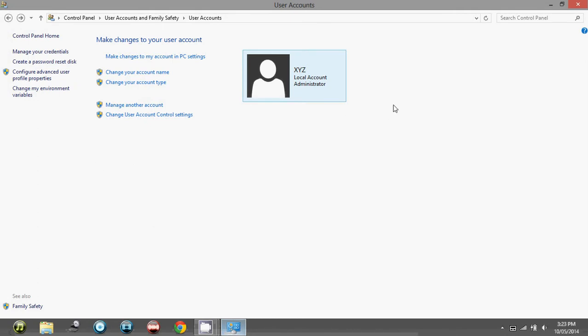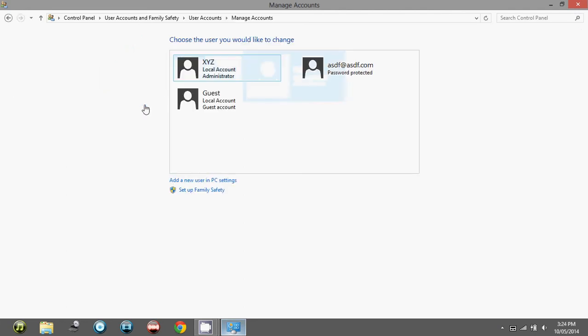So now we have an account called XYZ as well as another account asdf@asdf.com. You can't see that account down here anywhere because it just shows information about the current user account you are in. So if you want to manage the other account, that is asdf@asdf.com, what you need to do is just go to manage another account, and then you can see over here, the account's already been created.